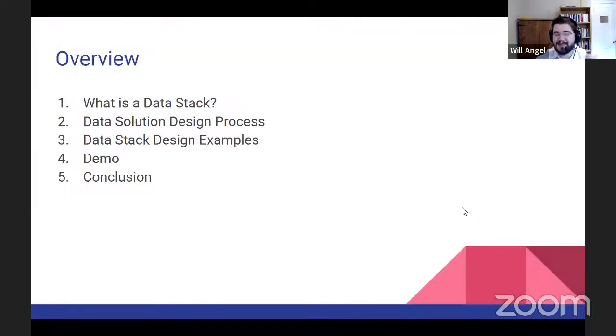So today I'm going to be talking about what a data stack is, talking a little bit about how you want to go through the design process for building these data stacks, these data solutions. I'm going to give a couple of design examples of both generic as well as specific projects. I'm going to give a quick demo of one of those, my own personal data warehouse, and then talk a little bit about some of the limitations of the modern data stack.